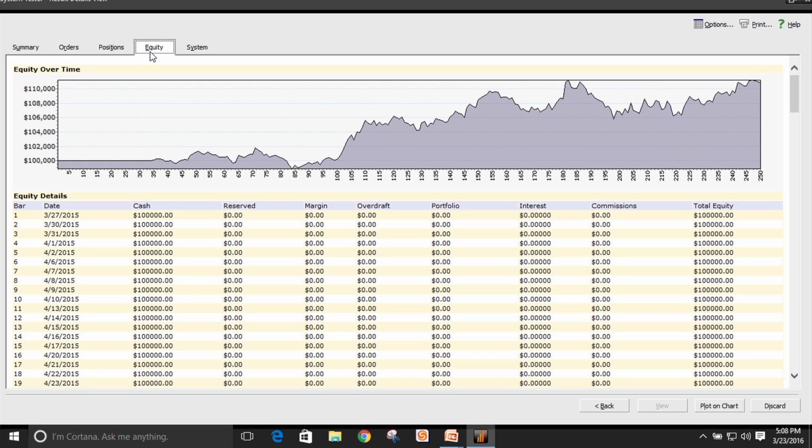So if I want to take one of the built-in systems that's in MetaStock and add my own stops, I can do that. If I want to create my own system that maybe uses MACD and Bollinger Bands and that kind of stuff, I can very, very easily go in and do that.